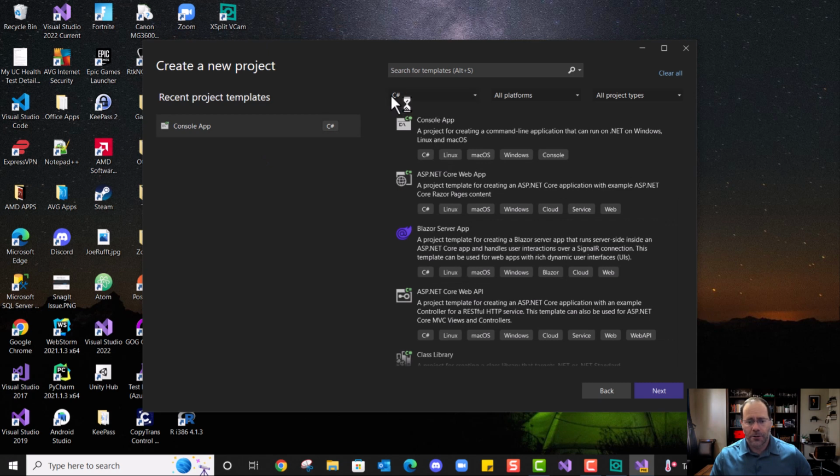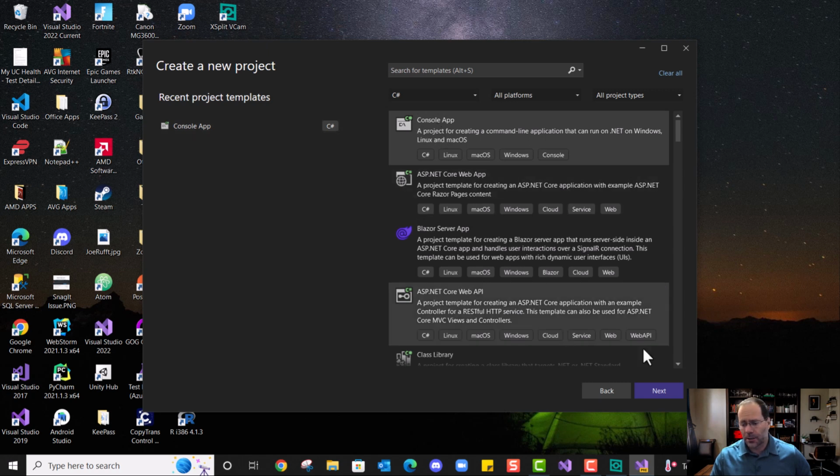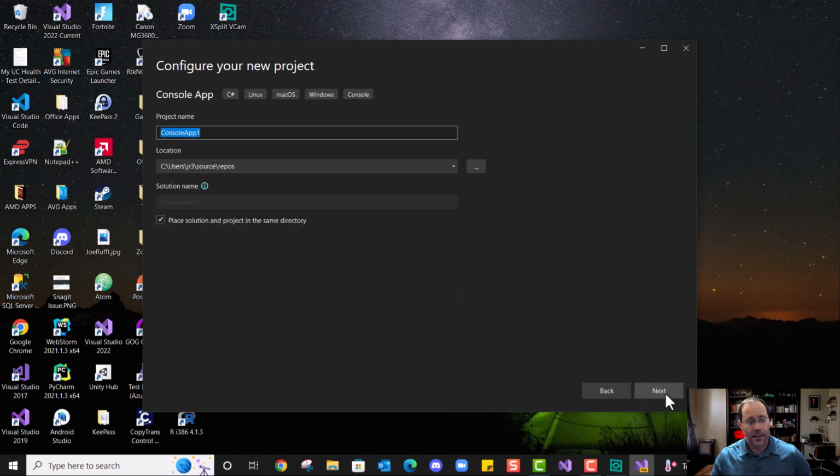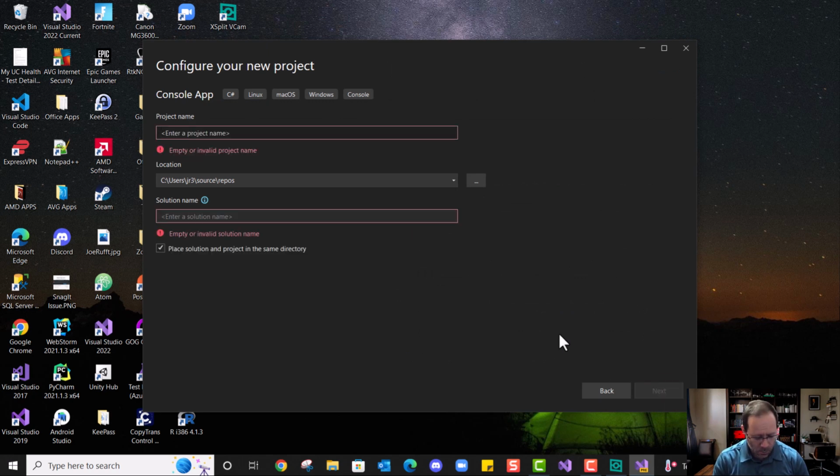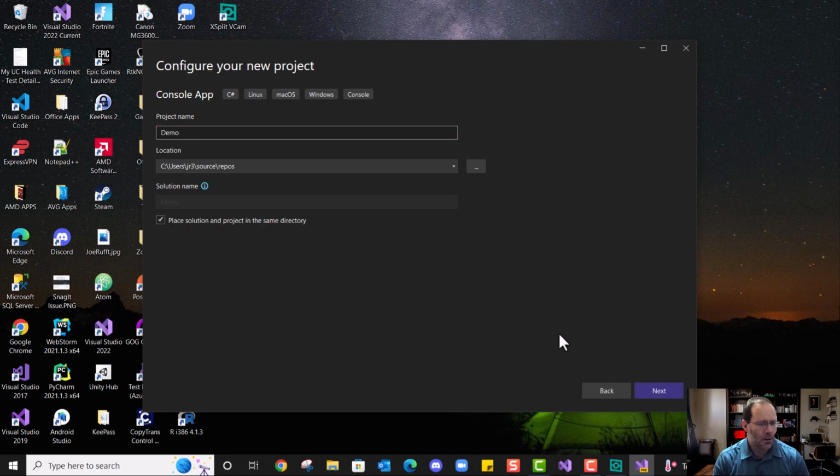And we want to make sure that C# is selected as the programming language. And we want to do a console application. Click the next button. We're going to go ahead and give it a meaningful name. We're going to call this Demo Console. That works for me, since we're doing console applications.